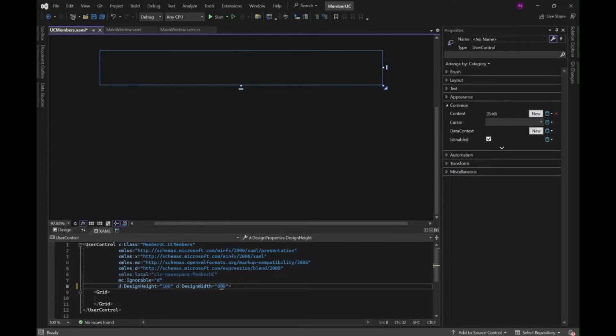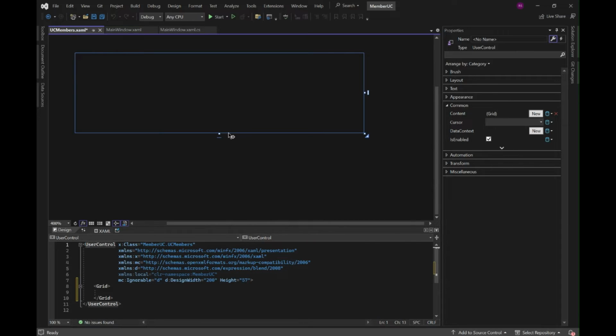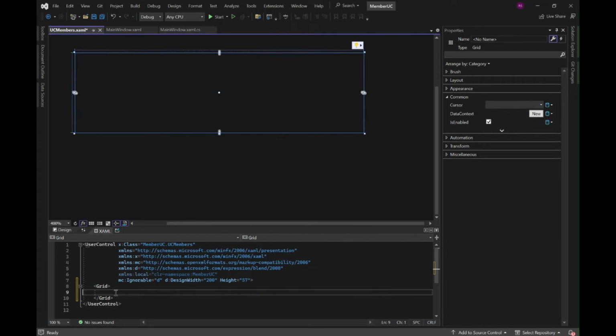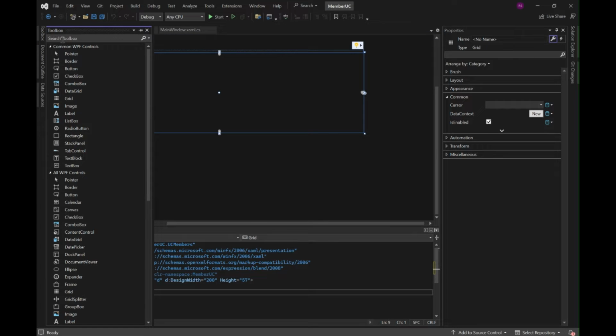So let's start by setting the height and width of the user control. I will change the height to say 30 or 50 maybe. Let's drag the anchor points. Yeah, this should be good. And the width will be 200.